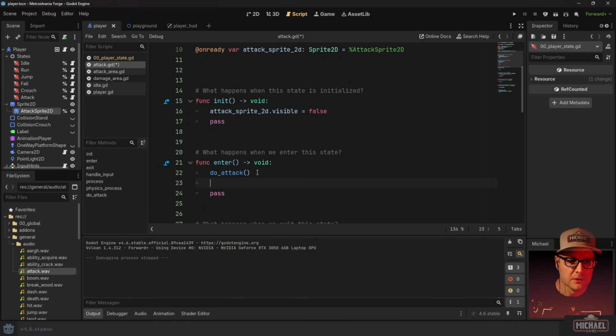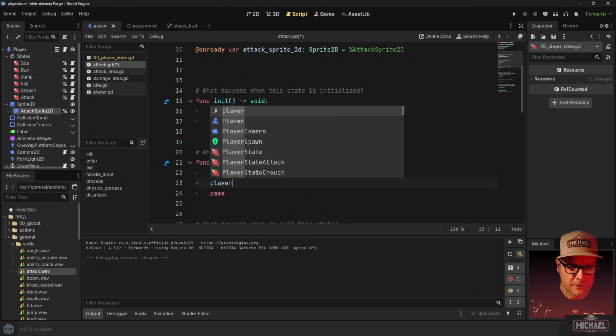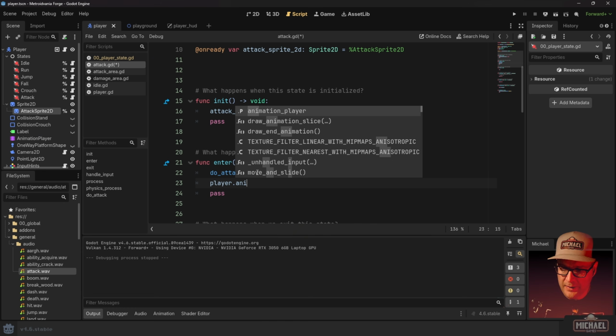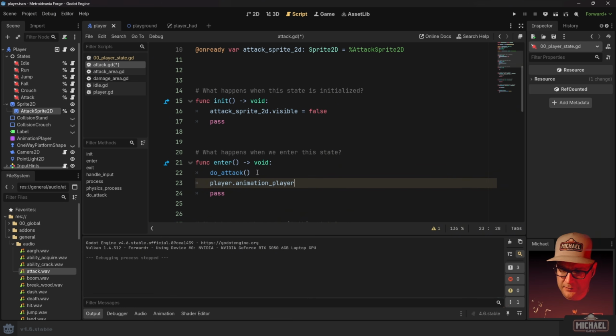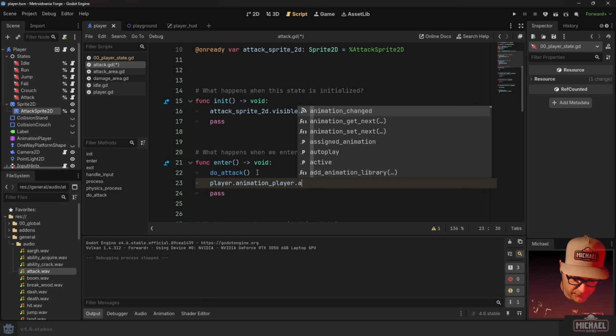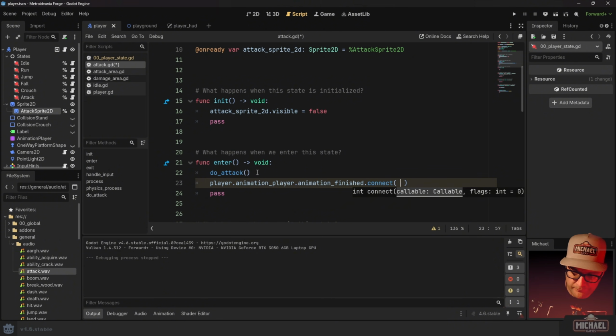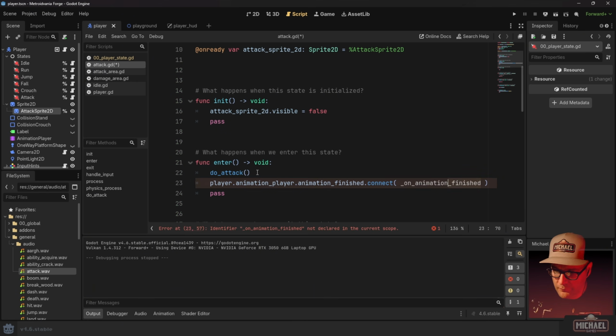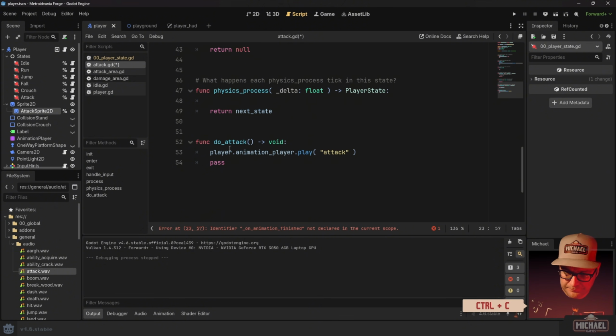Okay. And then one last thing I want to do in the enter function is I mentioned the animation finished signal. So we're going to connect to that so that we know when an attack animation has finished, right? So let's grab our player dot animation player. I think we have that. Yeah, we already got that set up. And then we'll just connect to the animation finished signal. Okay. On animation finished. So we need to create that function as well.